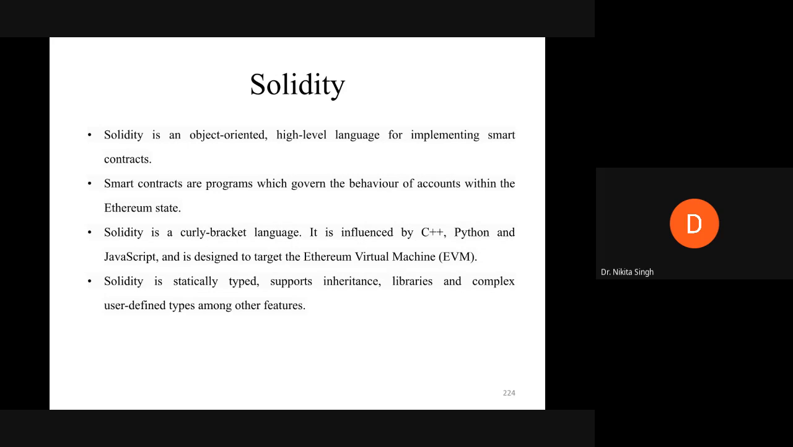By statically typed, we mean that a statically typed language is a language where variables should be known at compile time. Languages like Java or C or C++ are all statically typed languages. You have to make your declarations so that at compilation, your compiler knows all the variables that are present in your program. Similarly, Solidity is also statically typed. An example of a dynamically typed language would be Python. Python is a dynamically typed language.